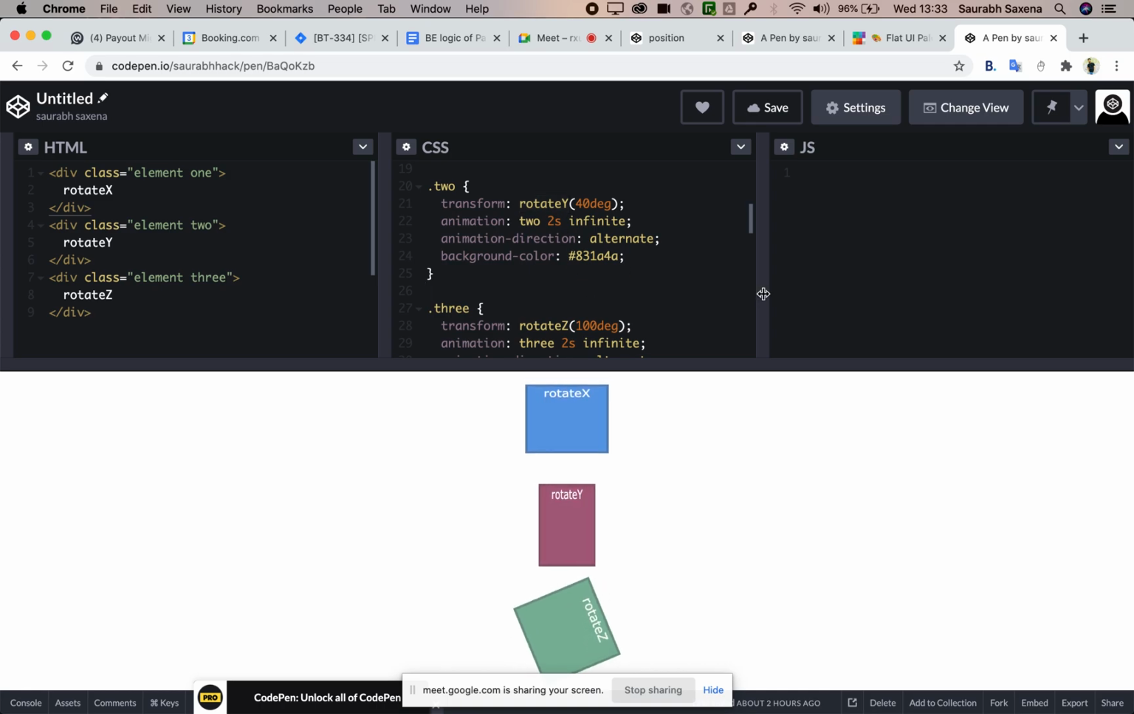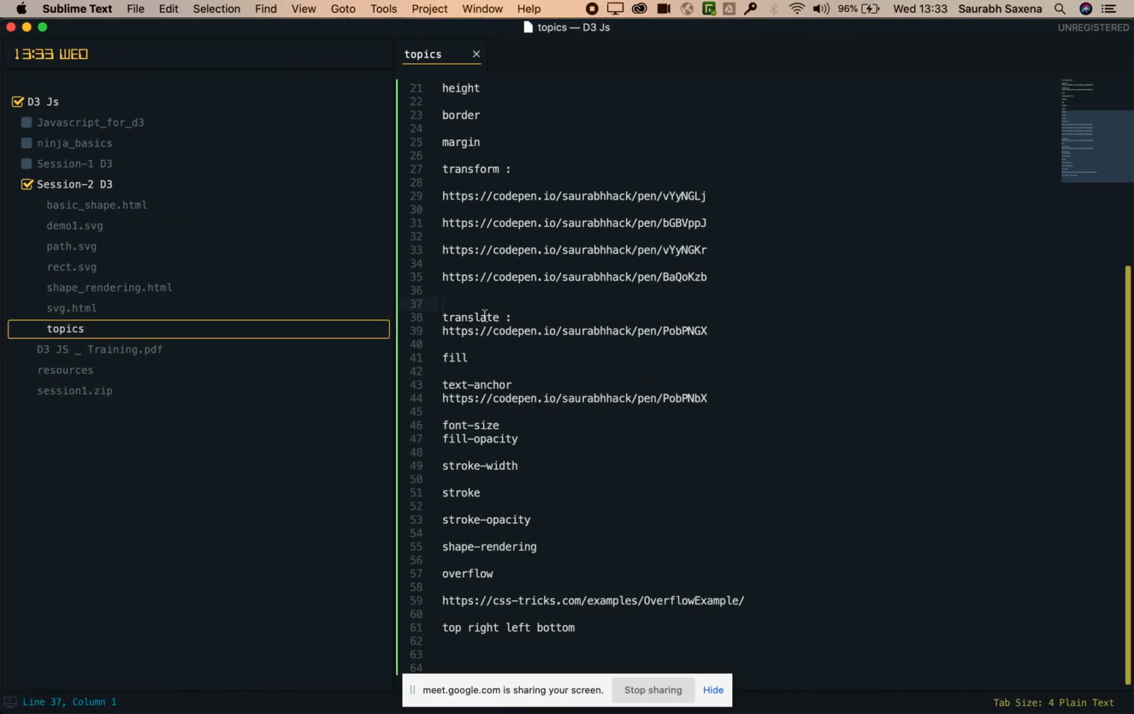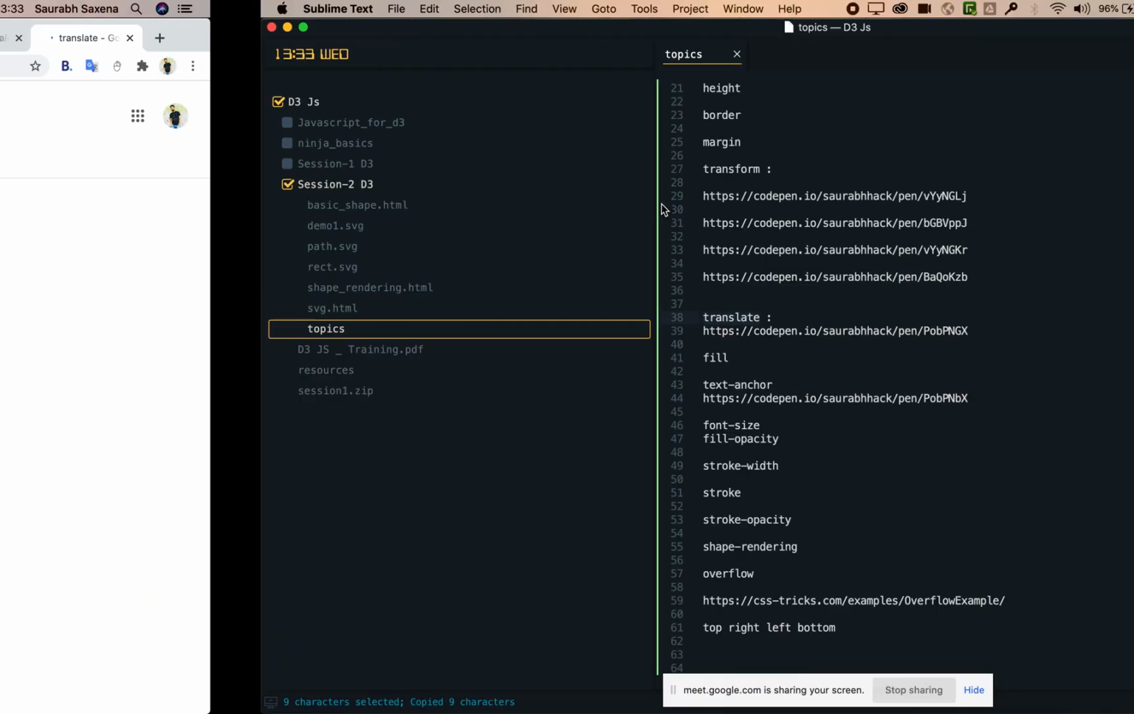Okay, any doubt in these properties? Okay, yeah, so very basic. We don't have much in CSS. You will not see more than this, whatever we are discussing, like maybe translate, transform. Sorry.